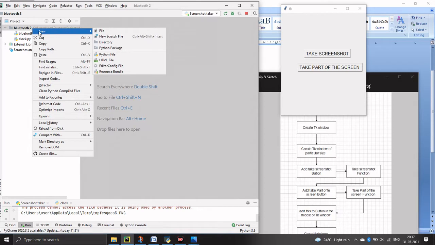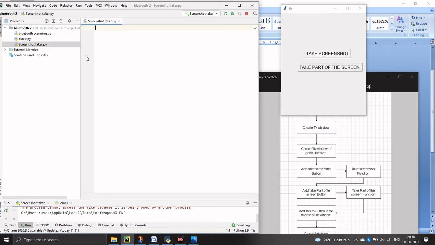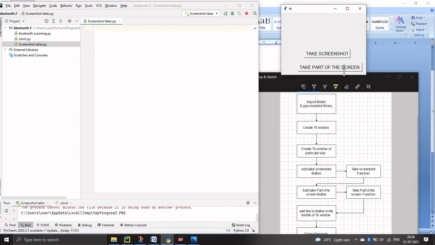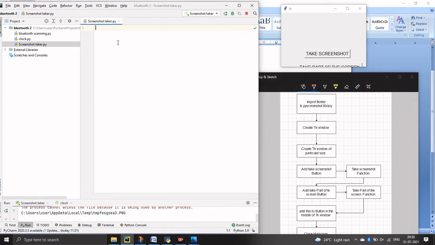So first step is to create a Python file. You can give any name. So screenshot taker.py. I have created this project. To create this project we need two libraries. One is Tkinter and the other is PyScreenshot. So let's import these two libraries.